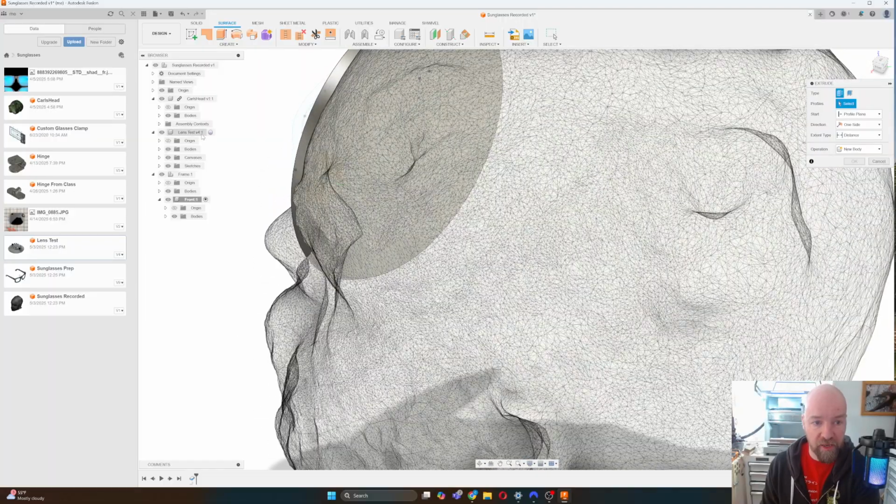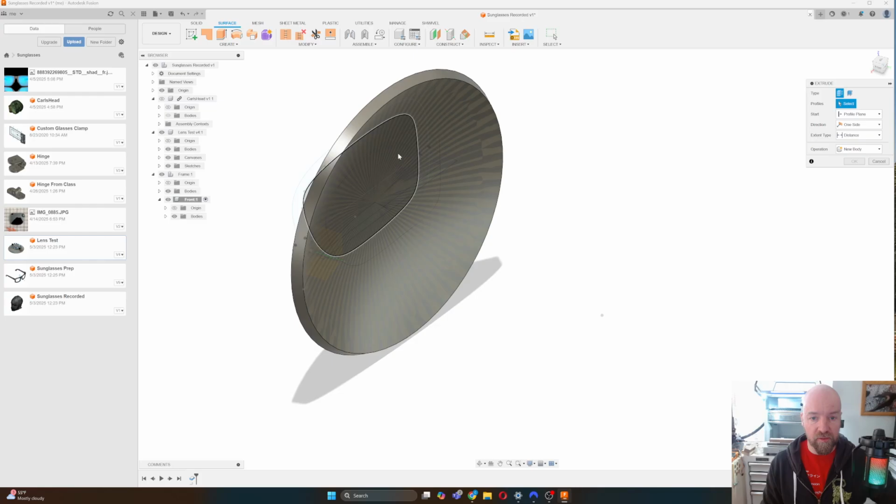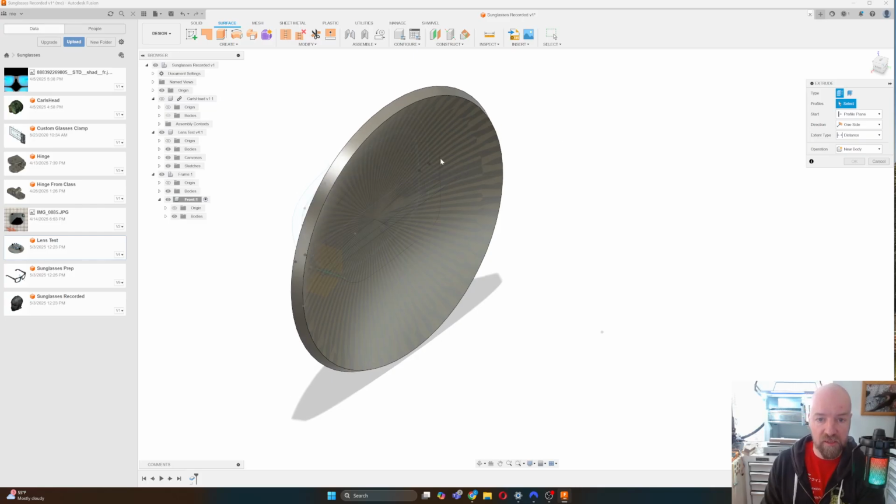I'm going to turn off my head. Carl's head. There we go. So it thickened them in the direction that I needed them to be thickened. If I turn on and off the body, you can see it thickened in the same direction that my lens thickened in.